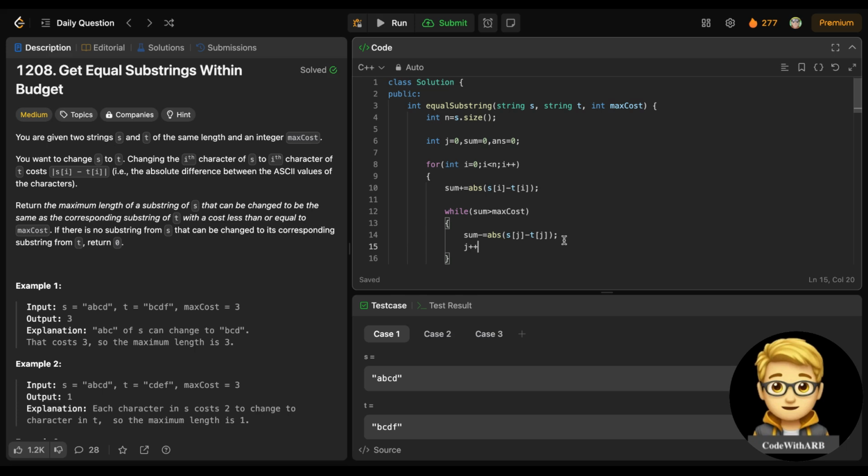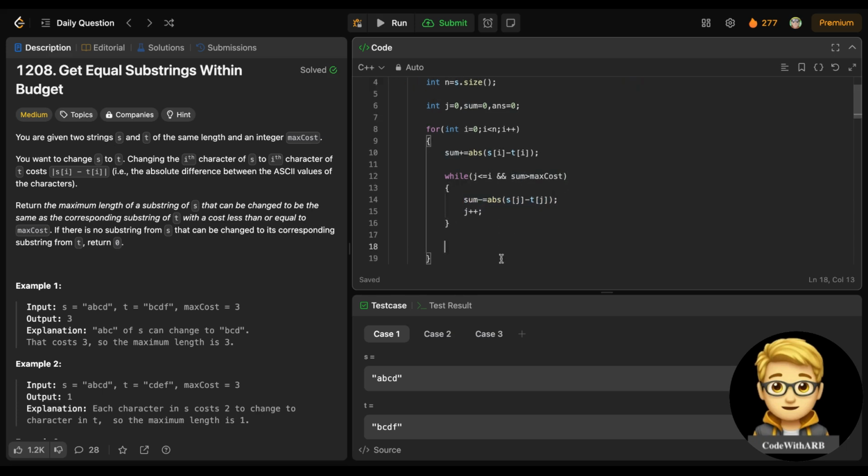And till where will I increase this and decrement this? The jth will never be greater than the ith, right? So the first limit is that the jth can be equal only till ith. It should not be greater than ith. The second condition is, till the sum is not less than or equal to max cost, till then I will decrease it, right? And what I will store, I will simply store the max answer, i minus j plus 1. That would be our length of substring.